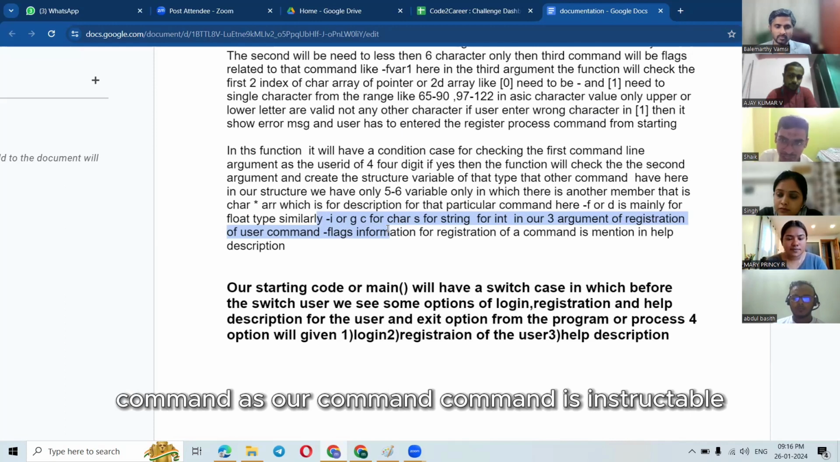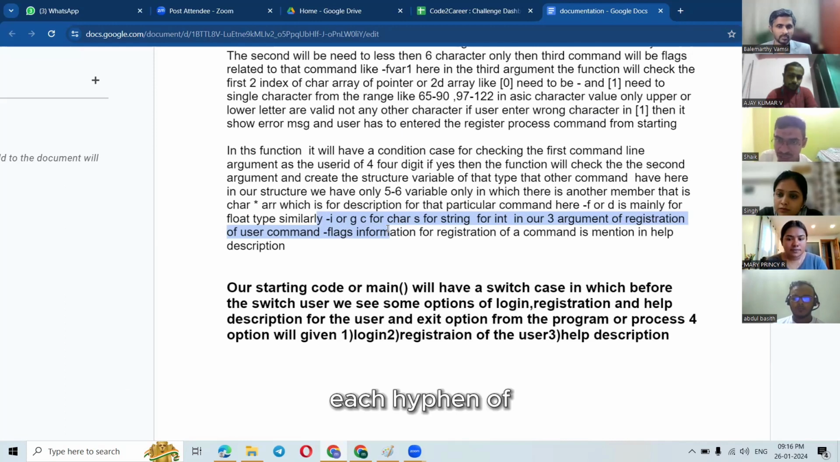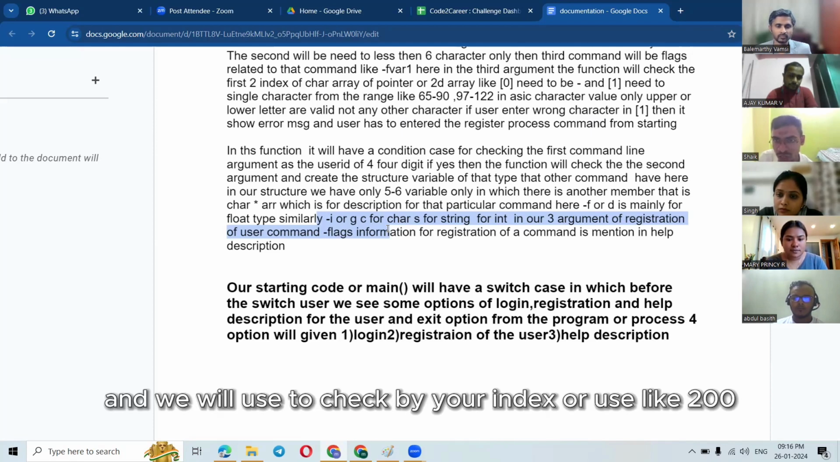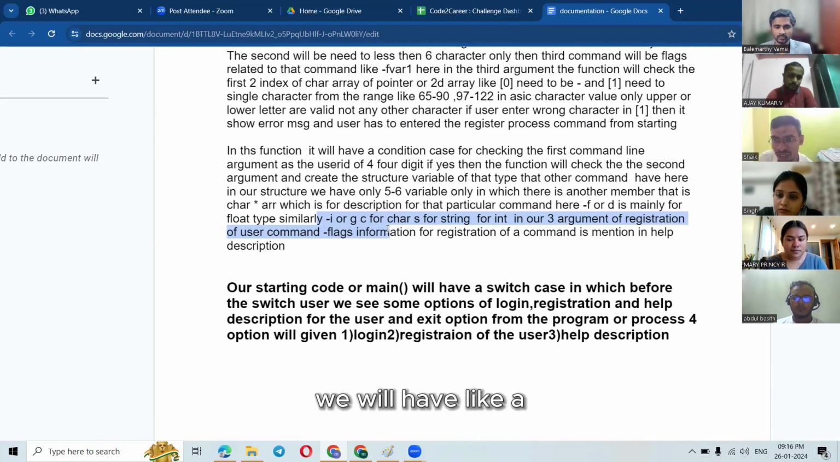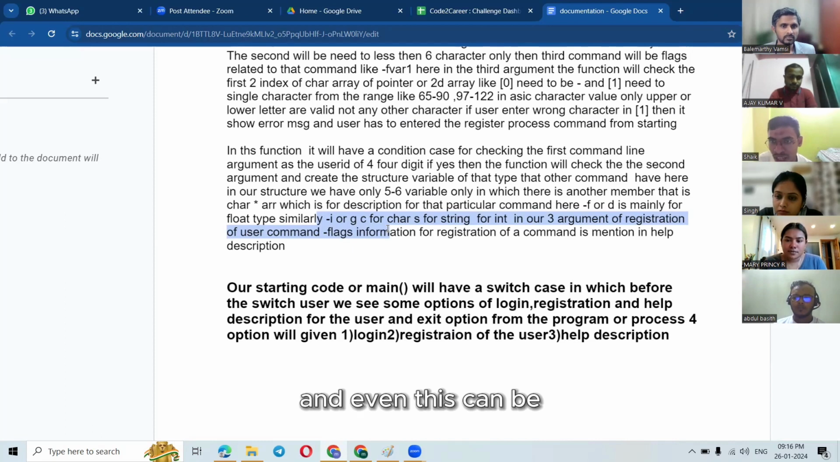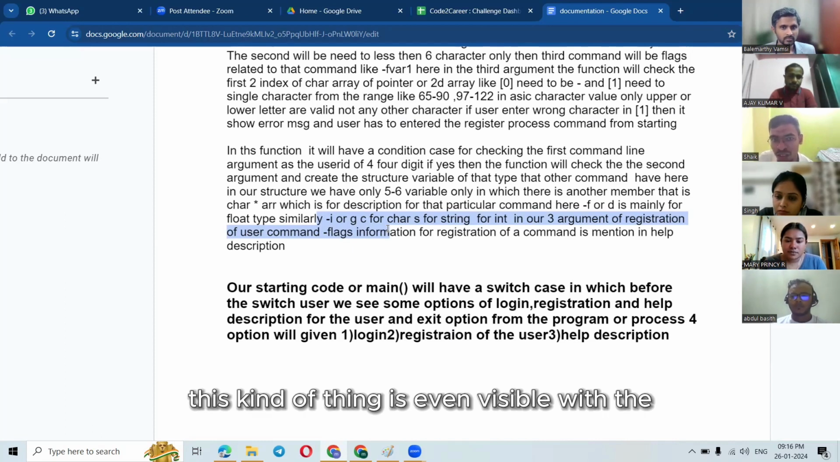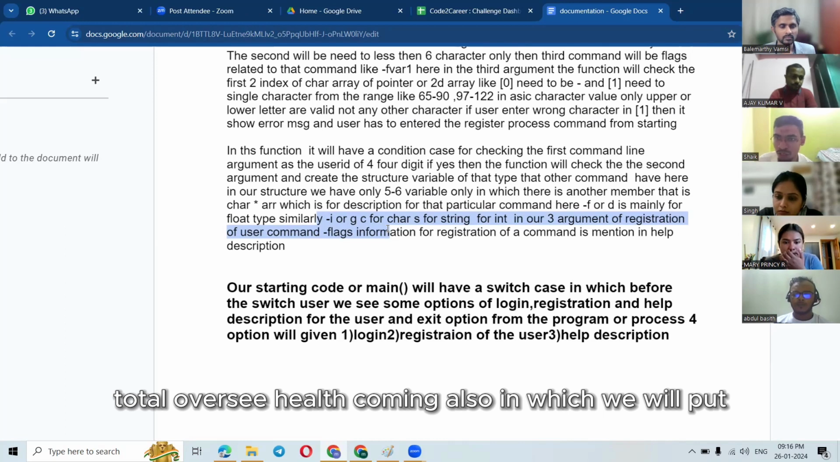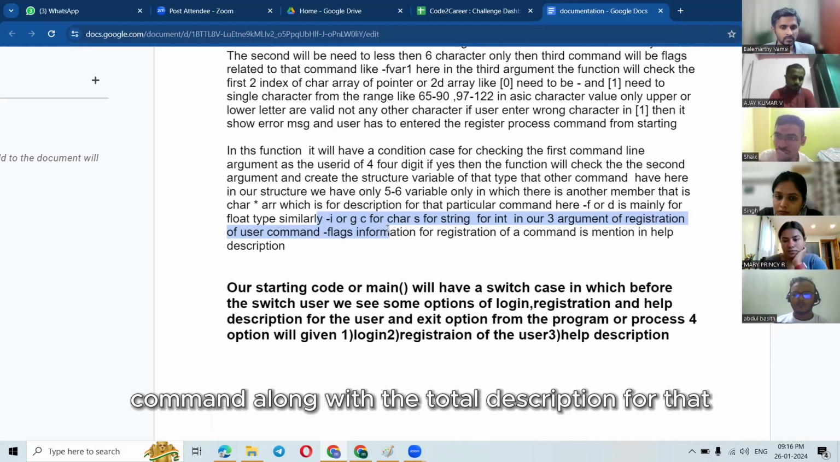As our command is a structure variable, we will put each hyphen and check by index values, like in the array, we will have hyphen 0, hyphen 1, like that we will check. And if he enters only two commands, like user ID along with name, along with setting the parameters, then it will be acceptable at registration time. And this kind of thing is even visible with the overall help command also, in which we will put the command along with the total description.